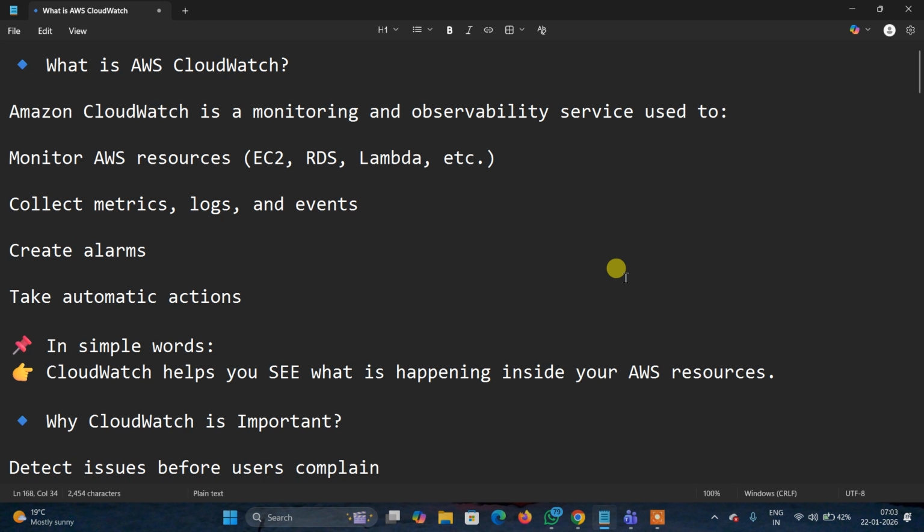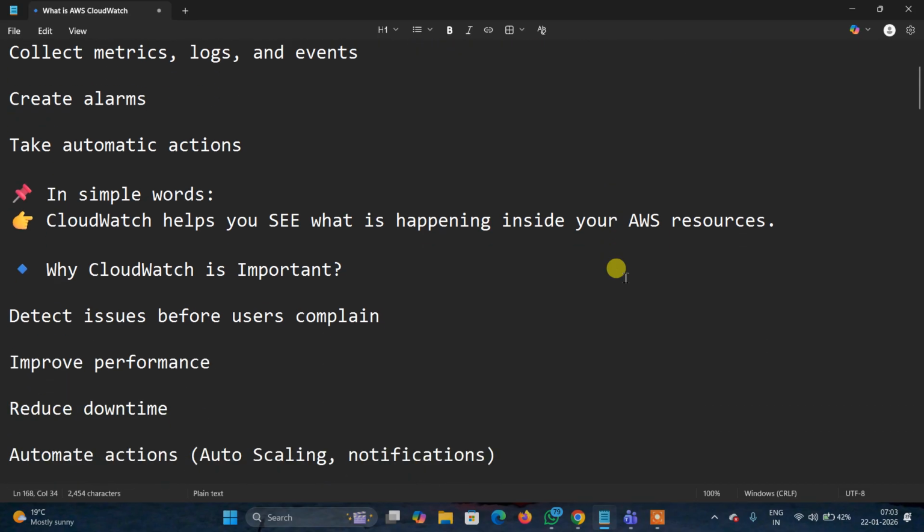What does it mean: metrics, logs, and events, and also create the alarms. If anything happens, it will create an alarm. The alarm will be sent to you and notify you what's happening to the resource. In simple words, CloudWatch helps you to see what is happening inside your AWS resources. So what does CloudWatch do? CloudWatch helps you to see what is happening inside your AWS resources.